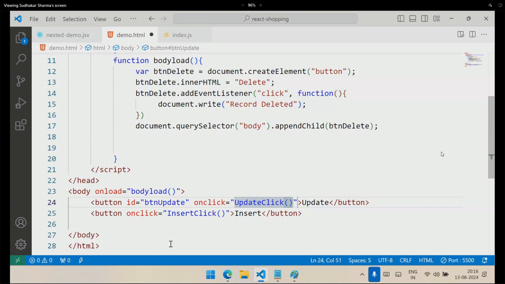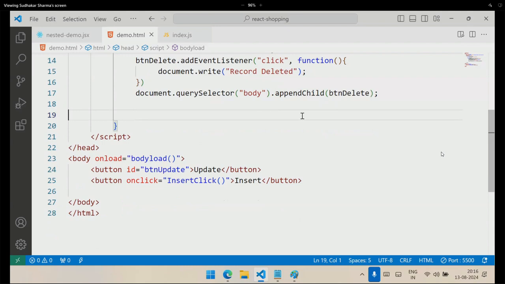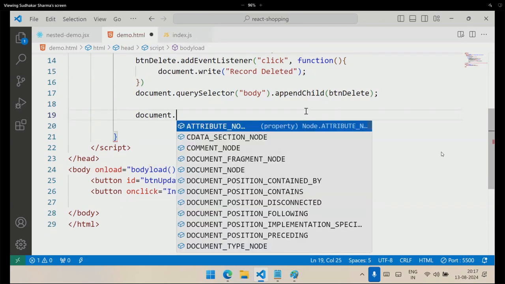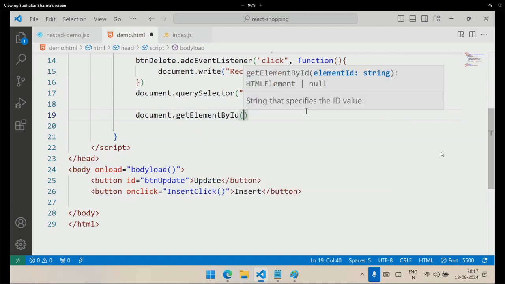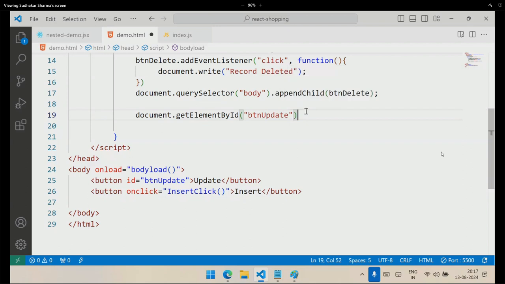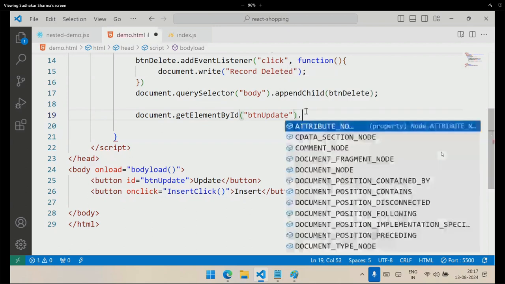In this situation also, what do we do? We write the event for this button dynamically. How to attach an event for this button? On body load, I want to attach it, or later on some event I should attach it. On body load, how do we attach an event for that button? Document dot getElementById, btnUpdate. To that we have to use addEventListener.